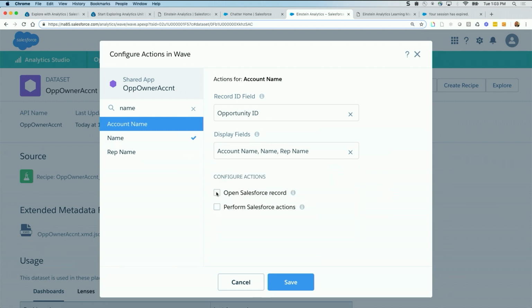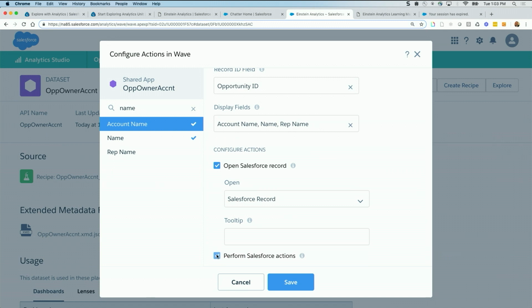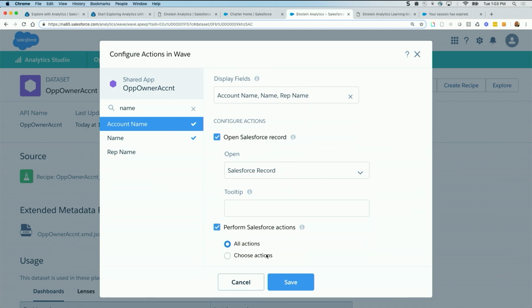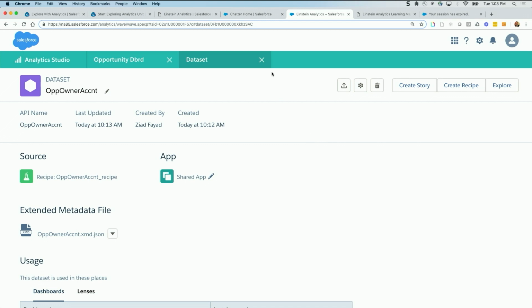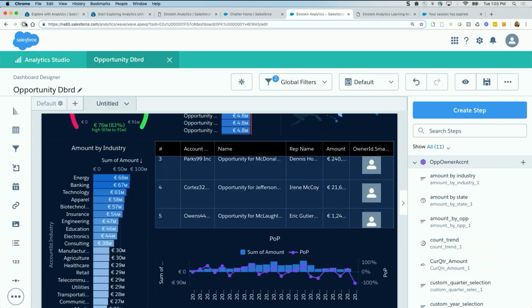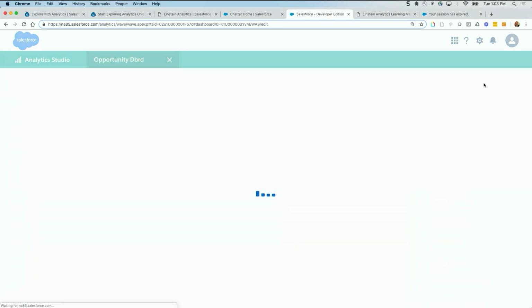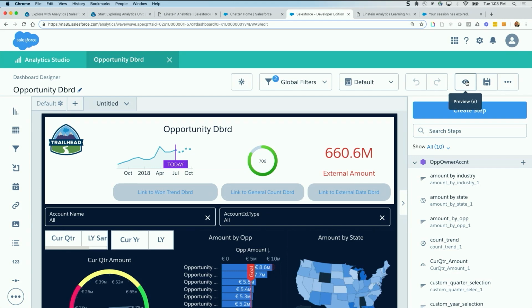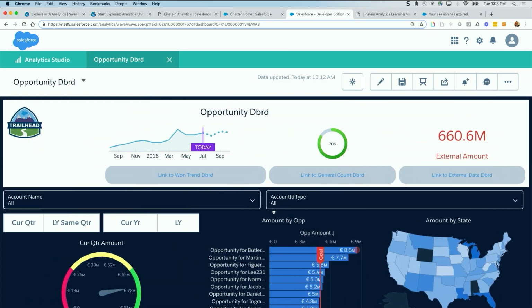Then I'm going to select the same thing: open Salesforce record, perform Salesforce actions, all actions. I'm going to hit save, because that's it. Those are the 2 fields. And all I have to do is just close the data set, refresh, so that my changes get picked up. So the same dashboard now, because it's using that same data set. In preview mode, now I have a new option.